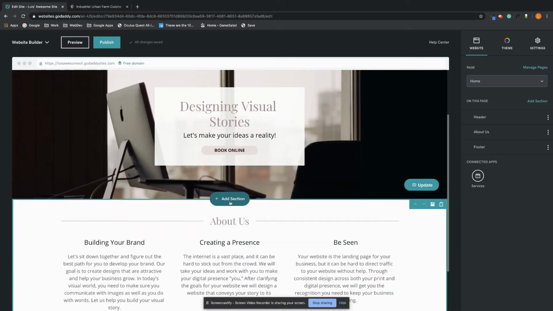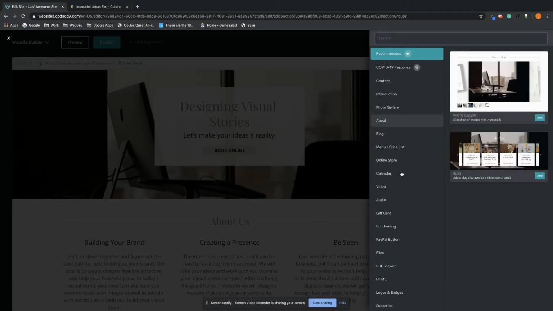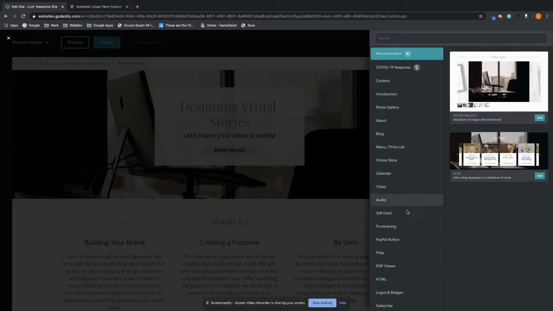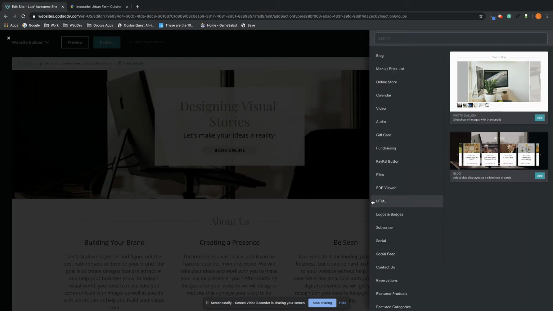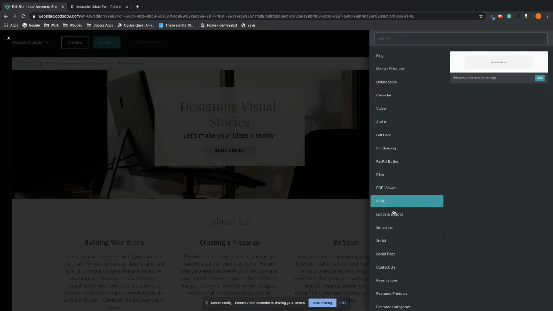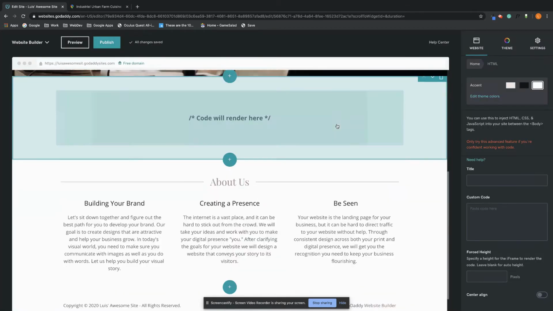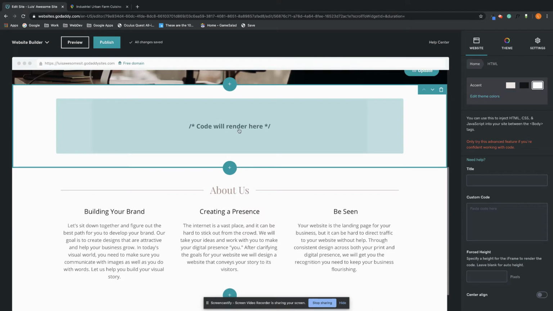So we hover above the plus, and then it'll say Add Section. We're going to click here, and we have a bunch of different options for content sections to add. We want to scroll down and find HTML, which is right here. So when we click HTML, we get one option. We're going to hit Add. And once it's loaded in, it'll say code will render here.